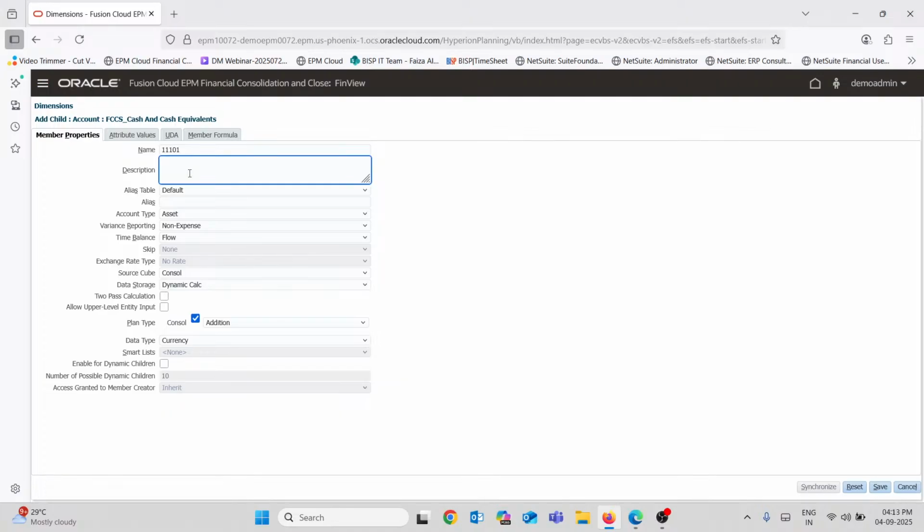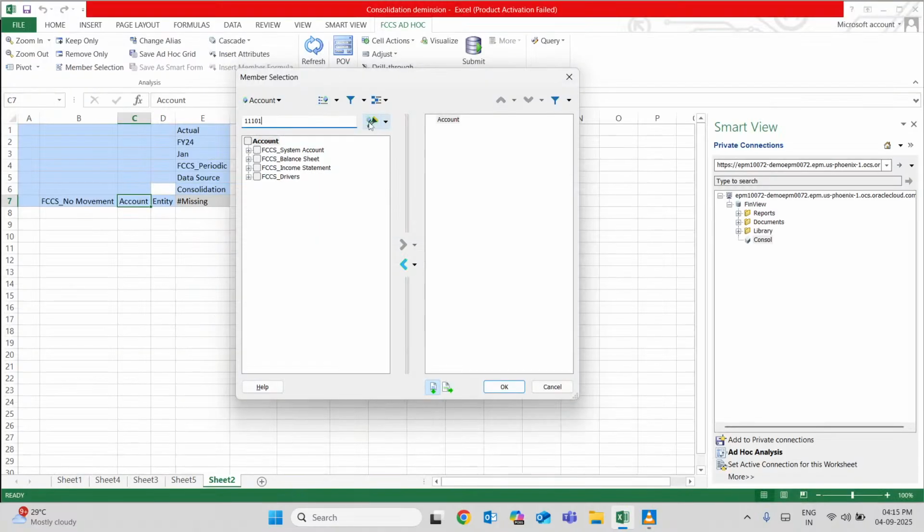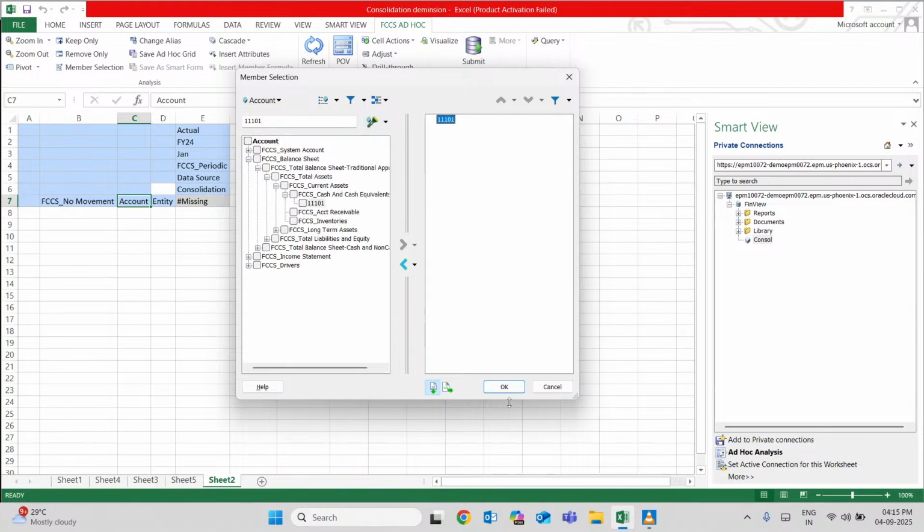no worries. I'm going to search it from the GL code 000101. Search. Okay, see, let's bring back the account over here. Okay, now what else?